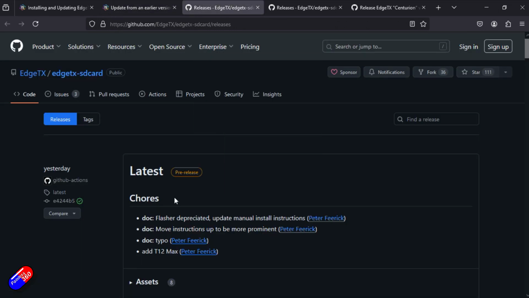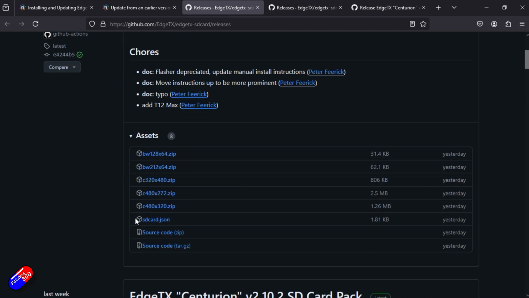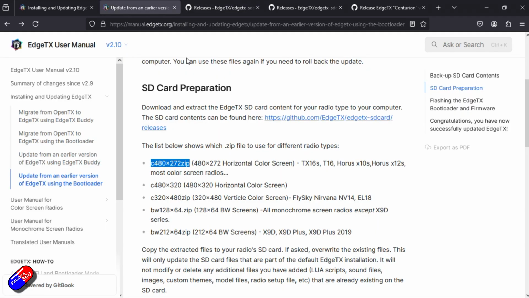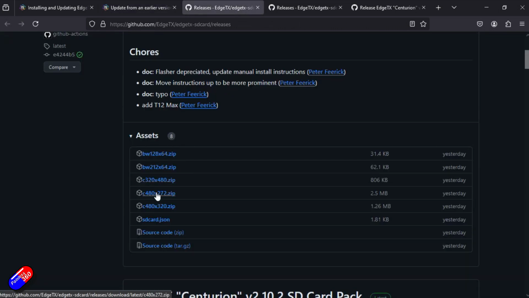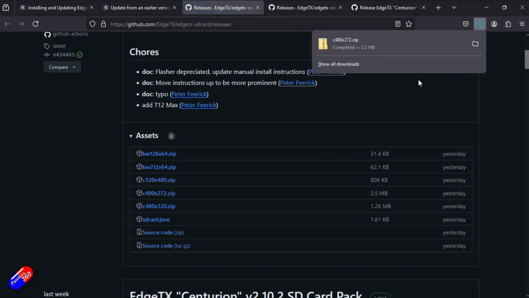So here are the latest downloads of the assets. And again, if we're not sure which we're looking at, we can always just check what it says. C480x272. So we'll click on that and that will start downloading it. Now we do need the SD card plugged into the computer for this. So let me just grab that out of there while that's downloading and plug it into the computer, because we are going to copy files over the top of it. Let me just plug that back into the computer and it's ready.